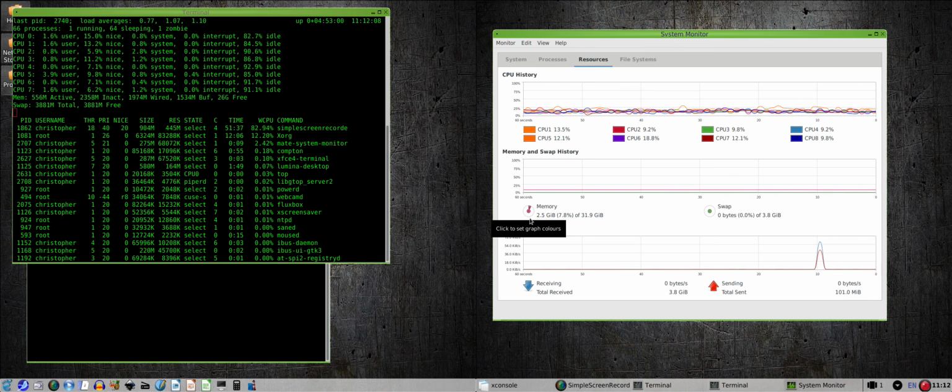So, I think Lumina is a very efficient desktop environment window manager. What's it called? Described as a desktop environment. I think it is using a window manager, or is it a window manager? I don't know. It's a very efficient one, and I think it manages its resources very well.